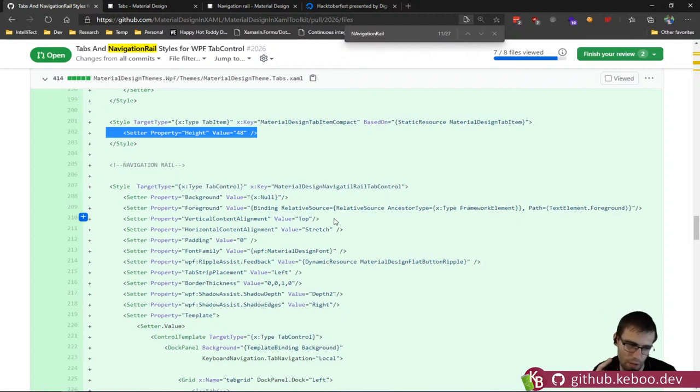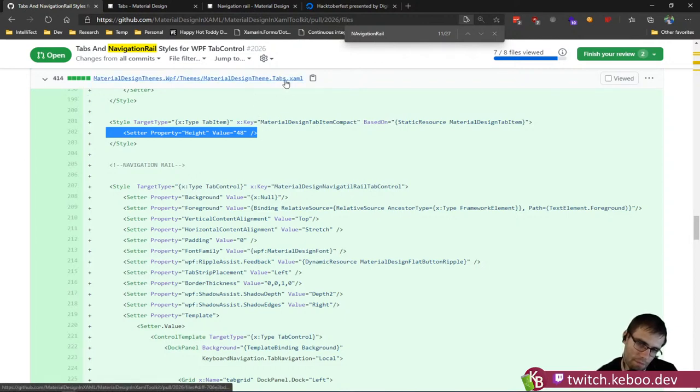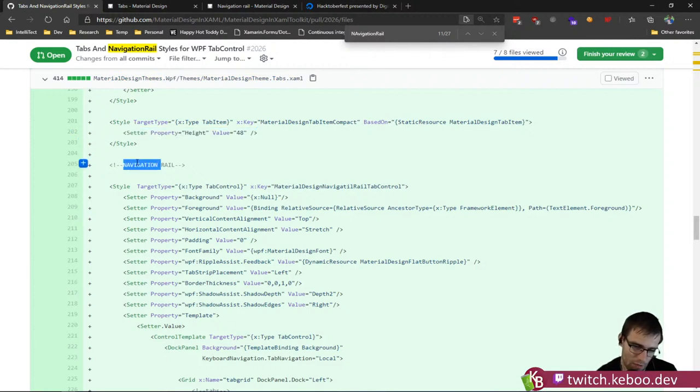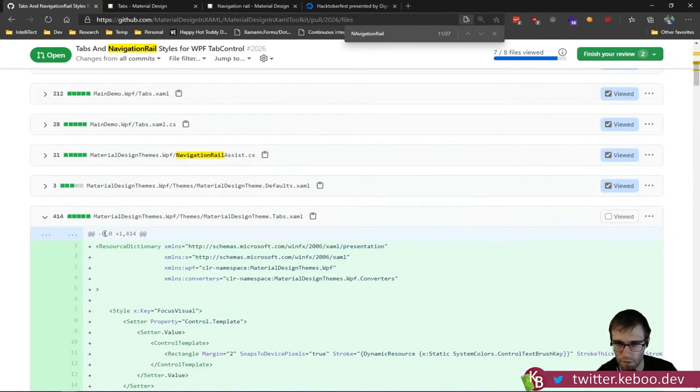This is an interesting conundrum of should this be in something called tab. I think this file should be called tab control. But if it only contains navigation rail styles, should it be called navigation rail? So my only thought being that in general, we name this file according to the control. So button, checkbox, etc. Let's leave a comment here.